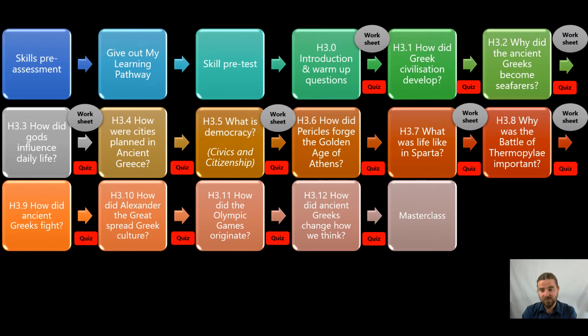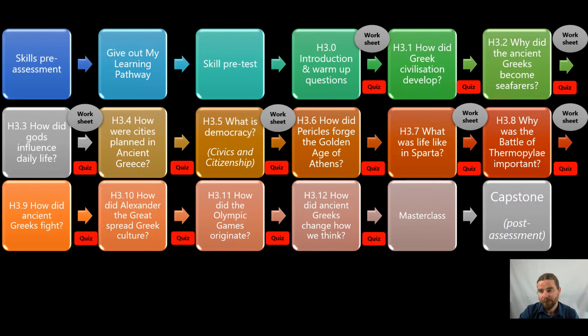Then at the end I do the masterclass, where the students get an opportunity to do some targeted skills activities. I would then do the capstone, and the capstone can be seen as a post-assessment. You can assess the capstone against the learning ladder, and you can see student growth by looking at how they went on the pre-assessment, which is in blue right here. So that's where you get the circle here: you get the pre-assessment, then the actual learning, and then a post-assessment.